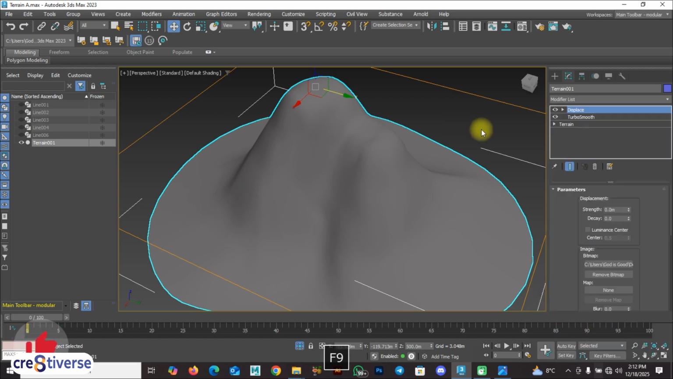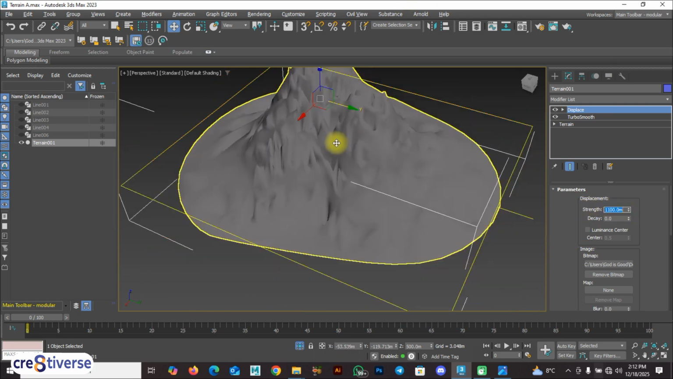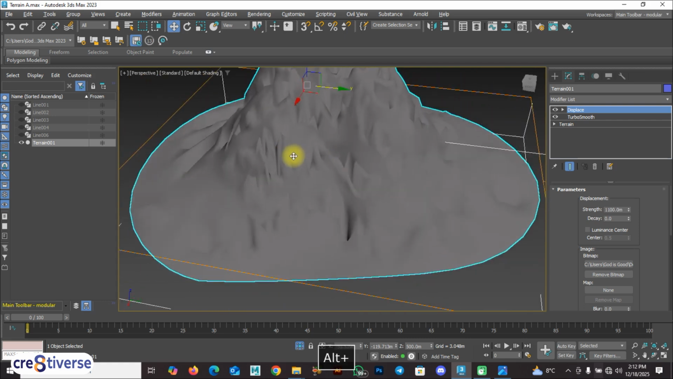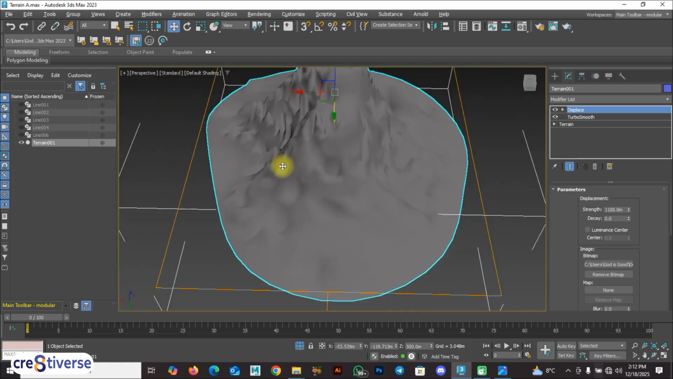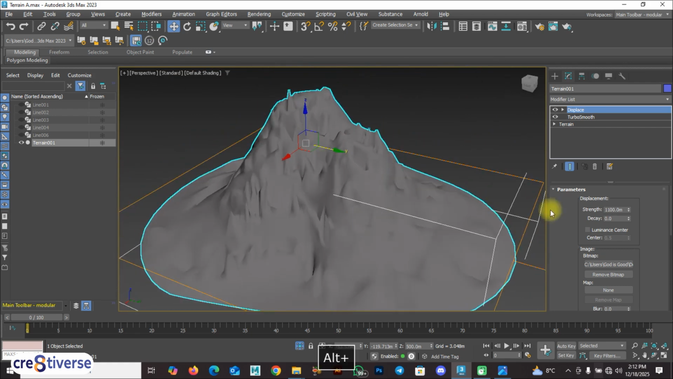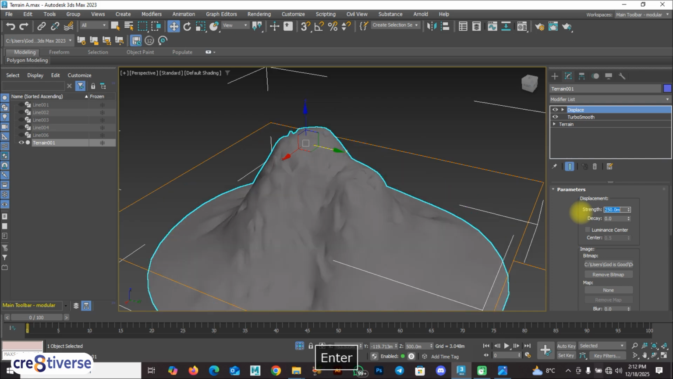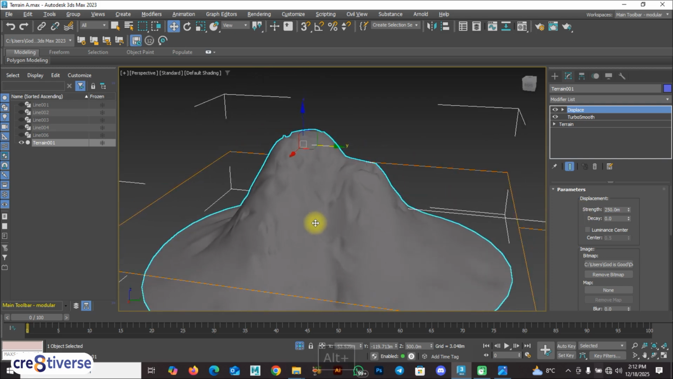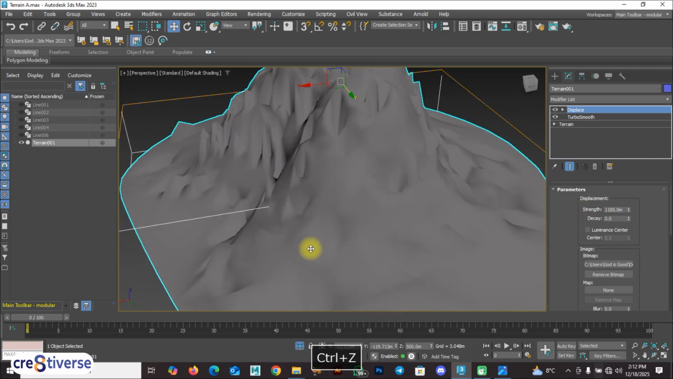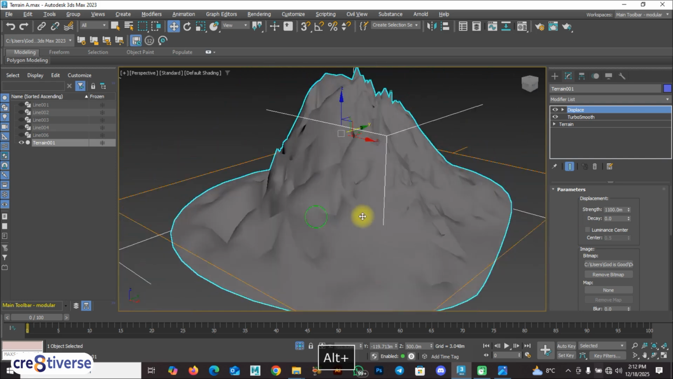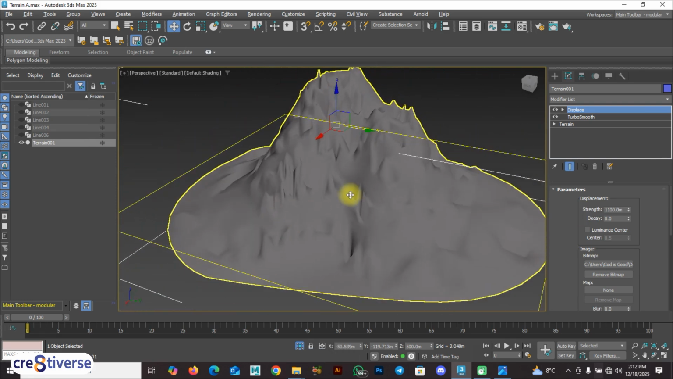Okay. Alright, but what you can do, you could still increase the strength, and you can see what's happened to the surface. We can increase this to maybe 100. You can see, okay, giving us more like this mountain feeling and stuff like that. You could, let's say, bump this up to like 250, and you have this.